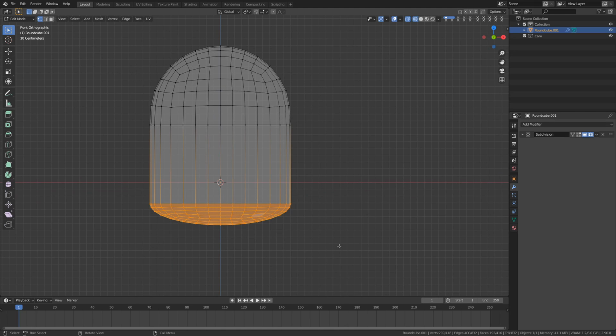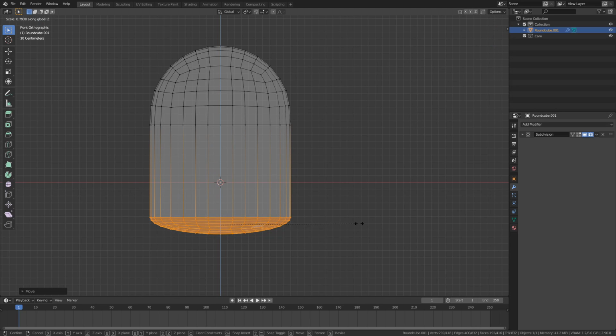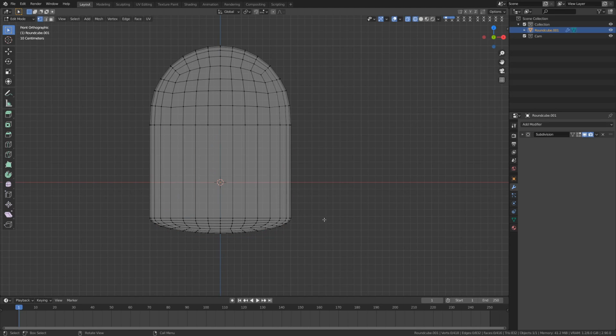And I'm going to switch to vertices, box select these, and I'm going to grab those and move those down on the Z axis just a little bit, and maybe flatten out that bottom just a tiny bit by scaling it in on the Z.